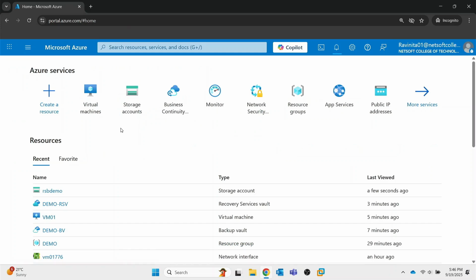Now remember, if you want to delete your environment, Azure will not allow you to delete Vault so easily. The basic idea is, first you have to remove everything from the Vault. You have to stop all the backup, delete all the backup data, then unregister your storage account. Once the Vault is completely empty, then you will be able to delete it. And with that, this demo is also over.